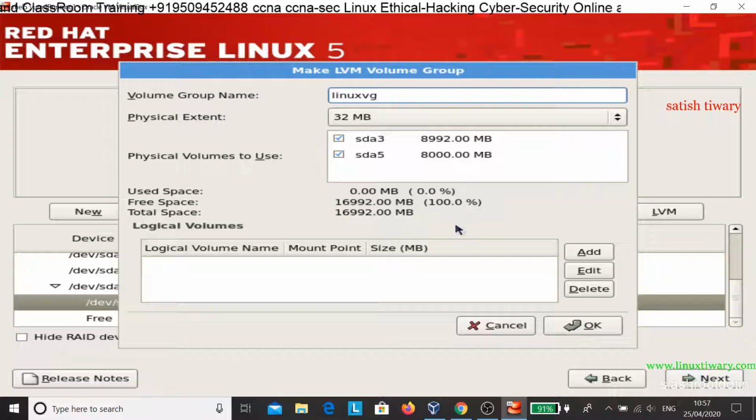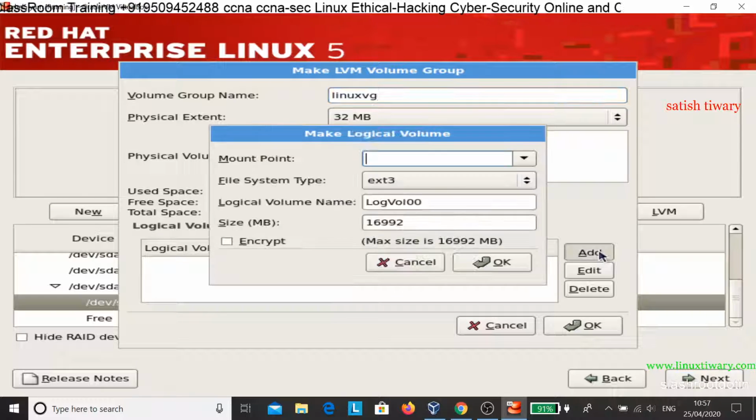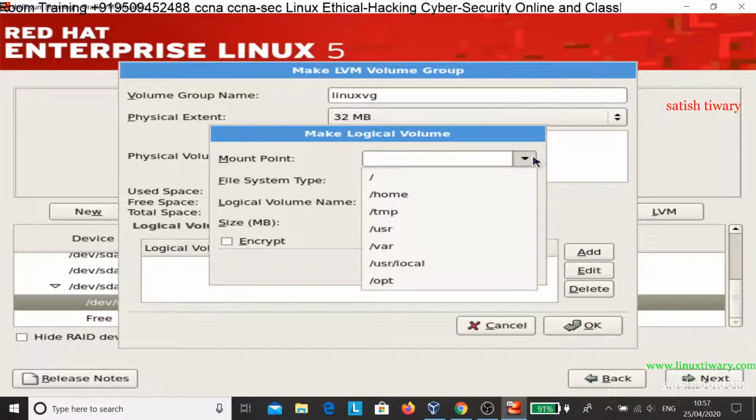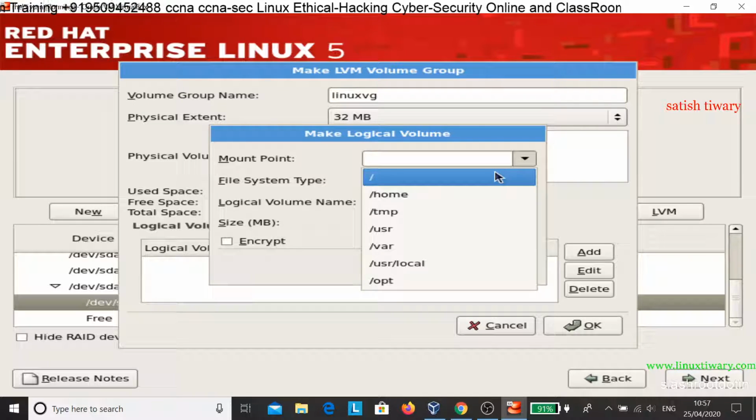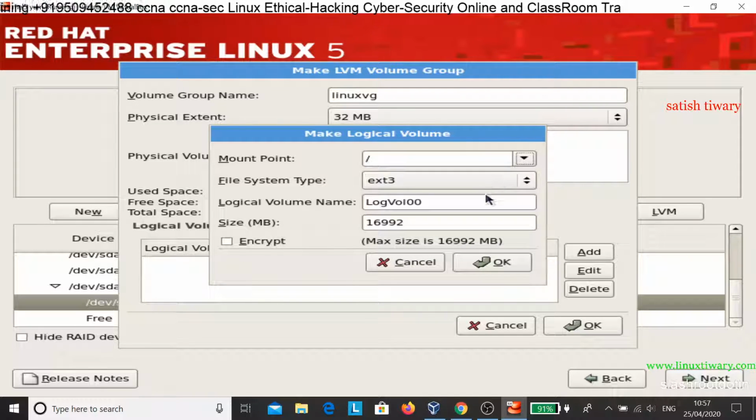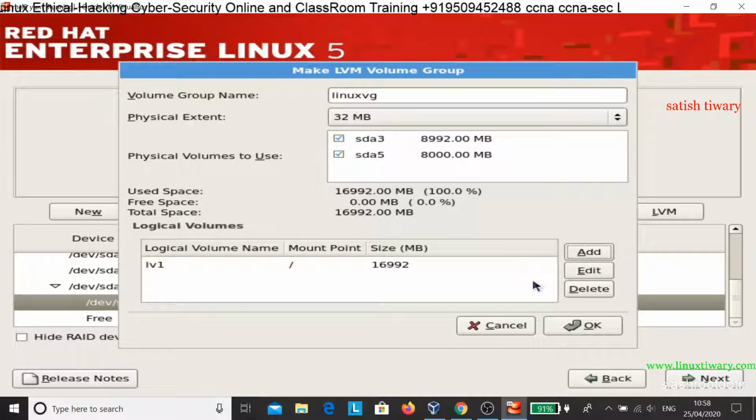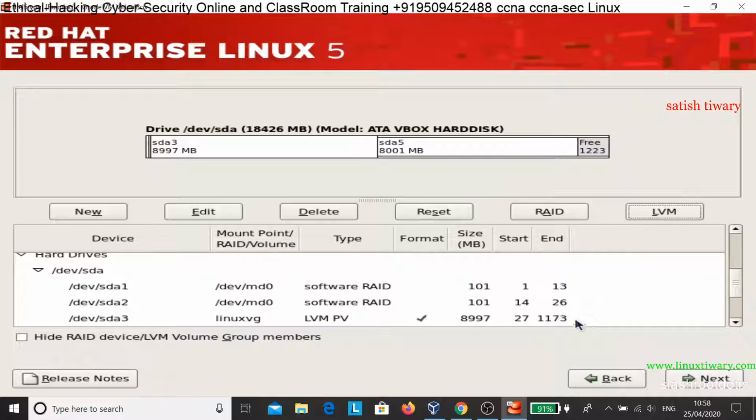I have selected both, and now here in downside you can add and just select the name of where you want to mount it. So I am going to mount it over slash, and now you can give it your name like logical volume name. Suppose I am giving it LV1. Okay, and if you want to encrypt, you can encrypt. You have the option to encrypt. You can also encrypt the LVM partitions. So just click on encrypt. Okay, and then click on OK.